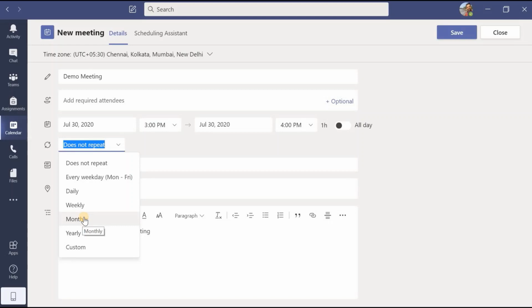meaning on Monday I want that meeting, in the same week on Tuesday I want that meeting, and in that same week on Friday I want that meeting. That kind of customization is also possible by using this custom button.